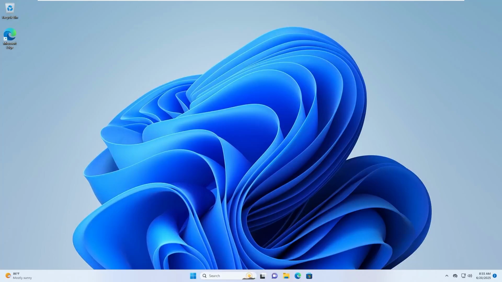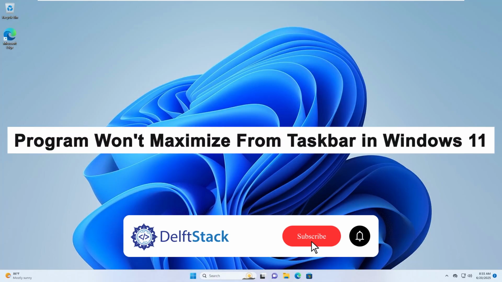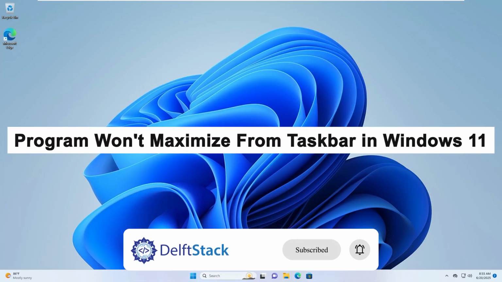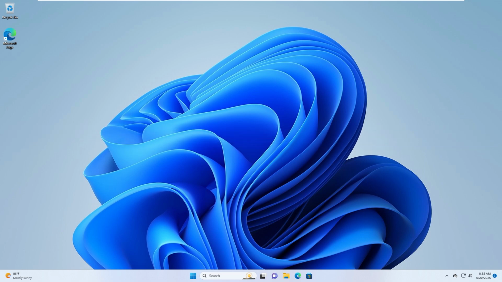Hello, today I'm going to show you how to fix the issue where a program won't maximize from the taskbar in Windows 11. This common problem often happens when a window opens off screen, is stuck in a minimized state, or its previous position has been misremembered by Windows. Even though the app is running, you might not be able to bring it into view, but don't worry, it's usually easy to fix. Let's get started.